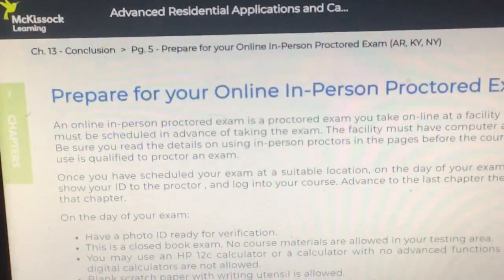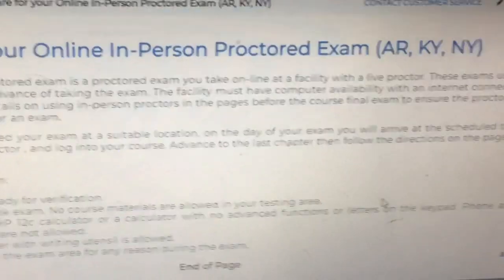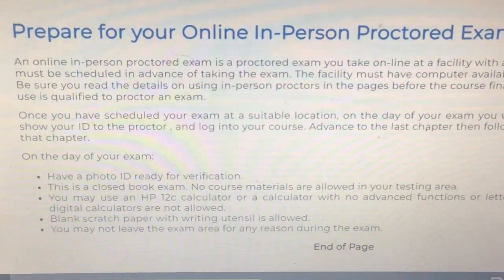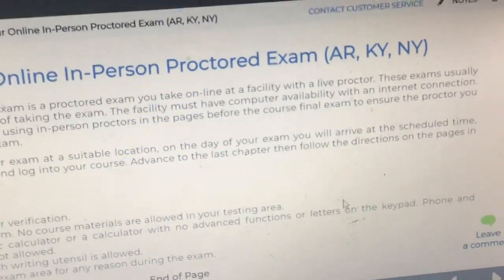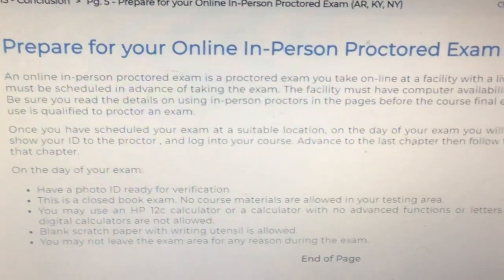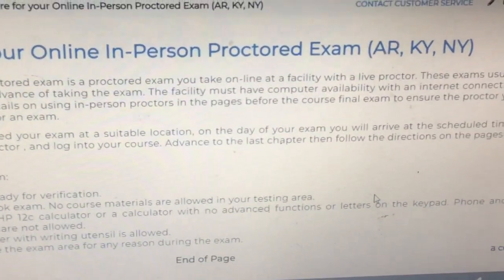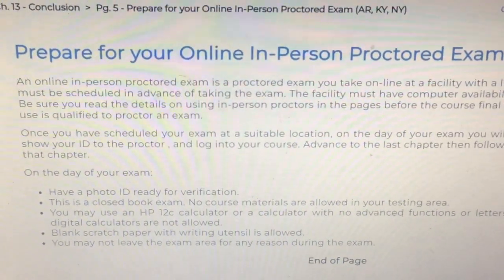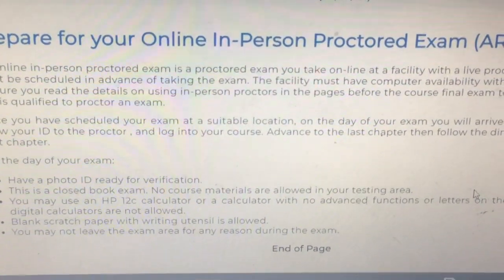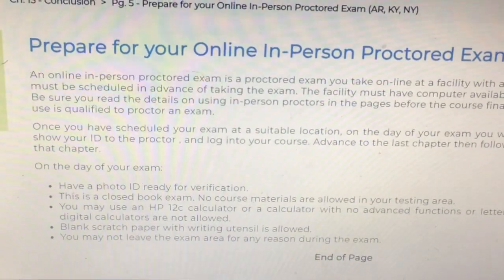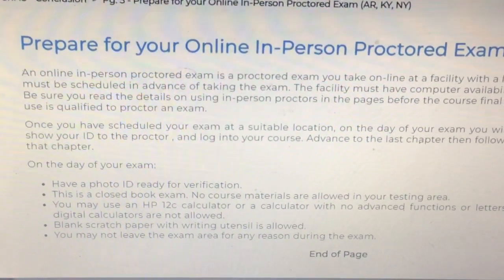Page 5. Prepare for your online in-person proctored exam, Arkansas, Kentucky, New York. An online in-person proctored exam is a proctored exam you take online at a facility with a live proctor. These exams usually must be scheduled in advance of taking the exam. The facility must have computer availability with an internet connection. Be sure you read the details on using in-person proctors in the pages before the course final exam to ensure the proctor you use is qualified to proctor an exam.